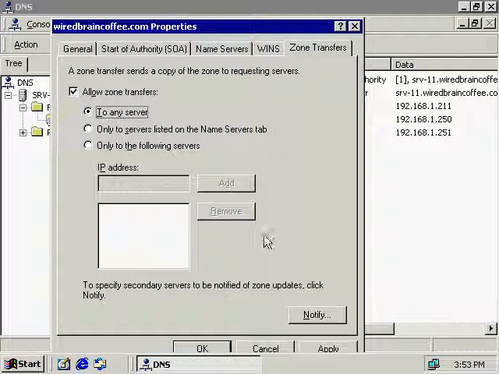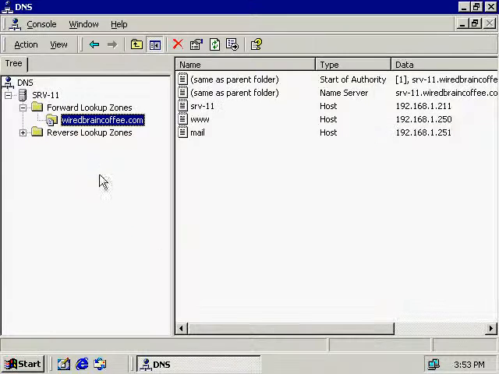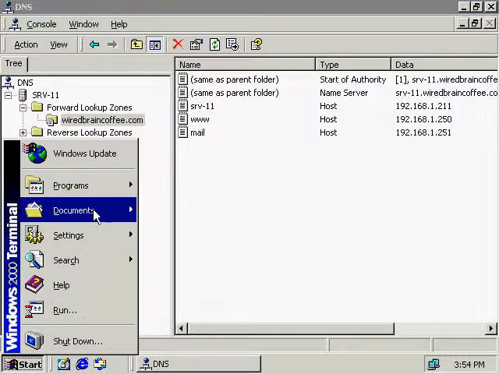Okay, the next thing we're going to look at is how to create a CNAME record, also called an alias record. And a reason to do this. Let's go back and look at our diagram here briefly.